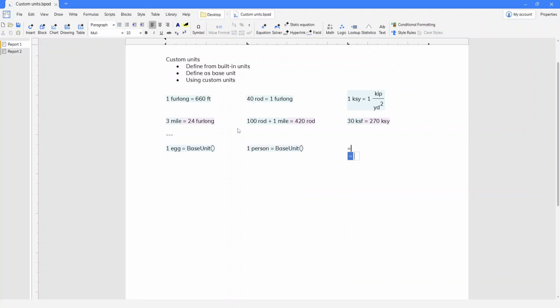I can also define relative units based off of these new base units. So for example, I can say 1 dozen egg equals 12 egg. And now I can use that for calculations as well. So I can say 1 egg plus 2 dozen is 25 egg.